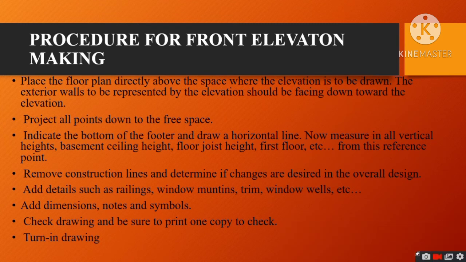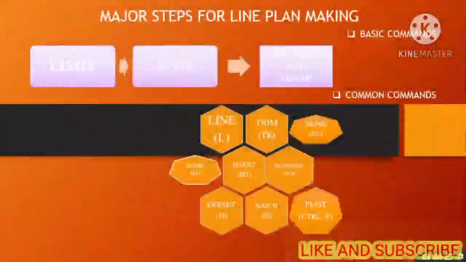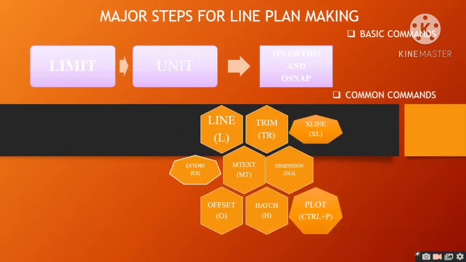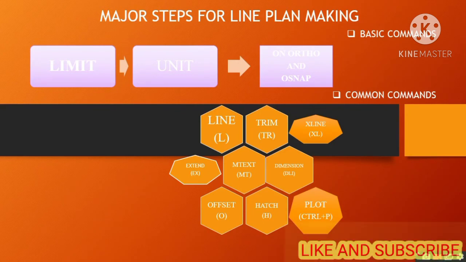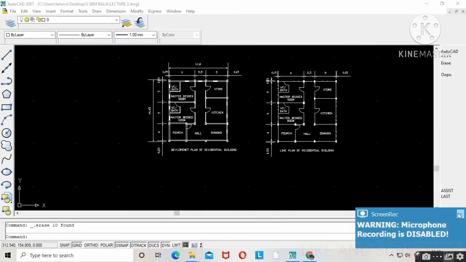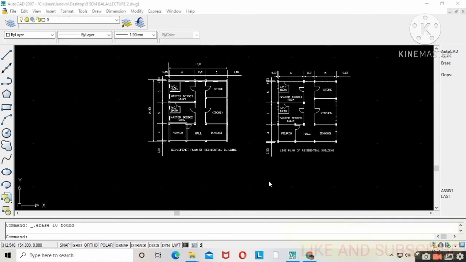Let's go through the next slide, the command slide. I already told you that in every video lecture we have a major step for commands, so it's the same for every drawing: AutoCAD drawing basic commands like limits, units, ortho, snap and so on. I cannot waste your time explaining them in detail because I already told you about that. So go through the diagram.